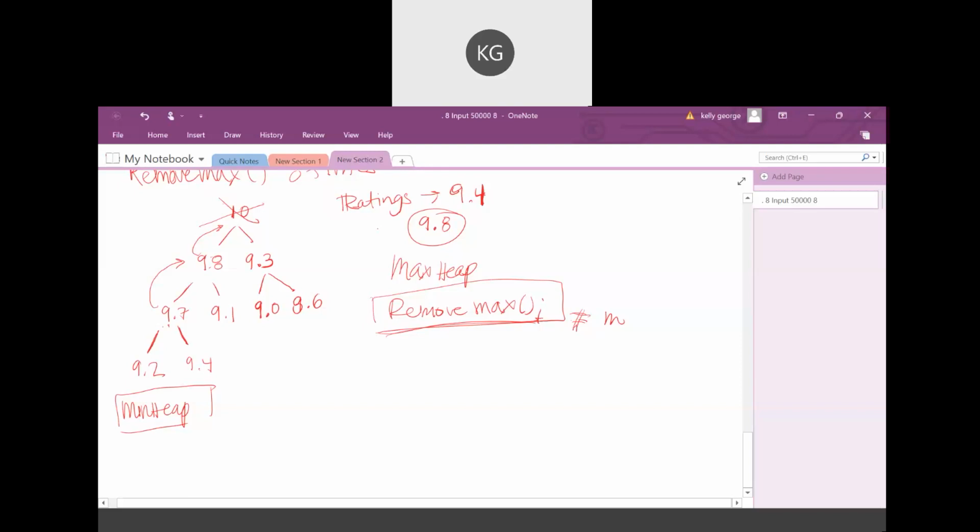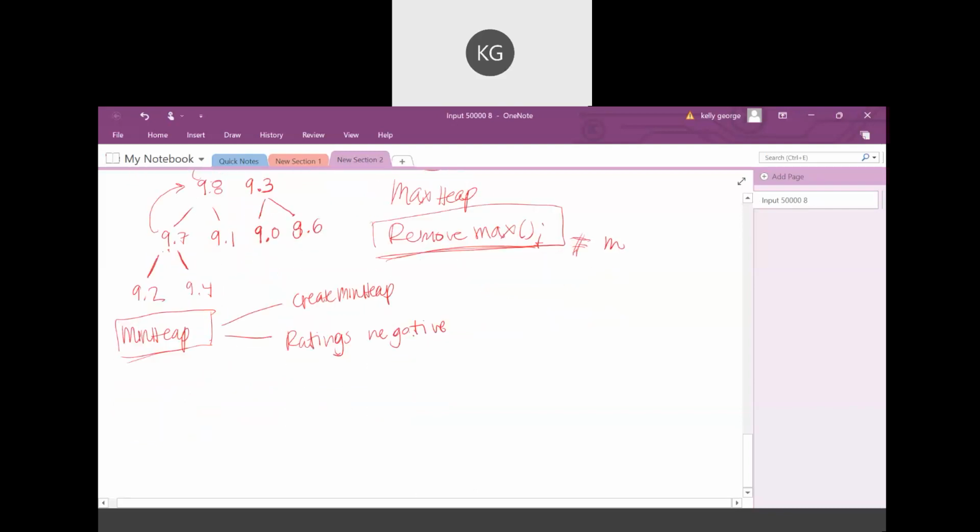So we have the max heap code already given to us. So if you want to use a min heap, you have two options. One is to create a min heap class, and the second one is to make the ratings negative. So if you make the ratings negative, you can make it work like a min heap and then just undo the negative later.